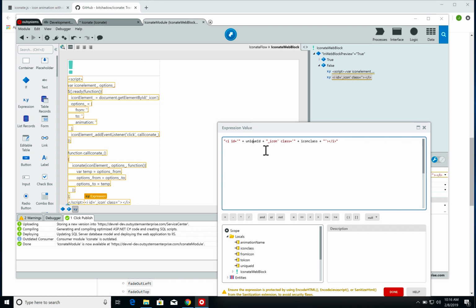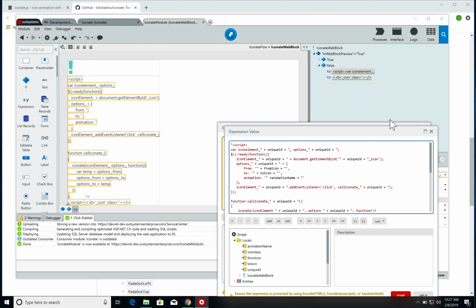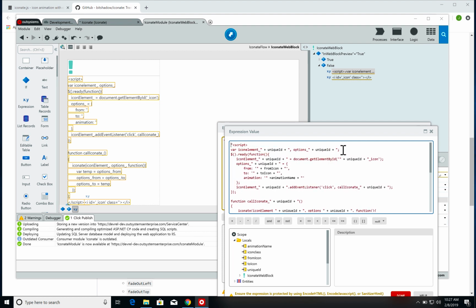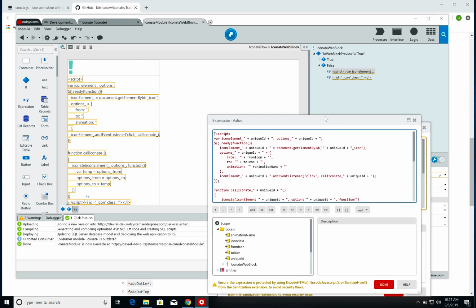Now the second expression is the one that actually contains the JavaScript code that calls the iconate function itself. Let's go over that now. So let's open the second expression and have a look at it. First of all, as you can see, the expression contains a snippet of JavaScript code, and that is the second way you can add JavaScript to your OutSystems projects.